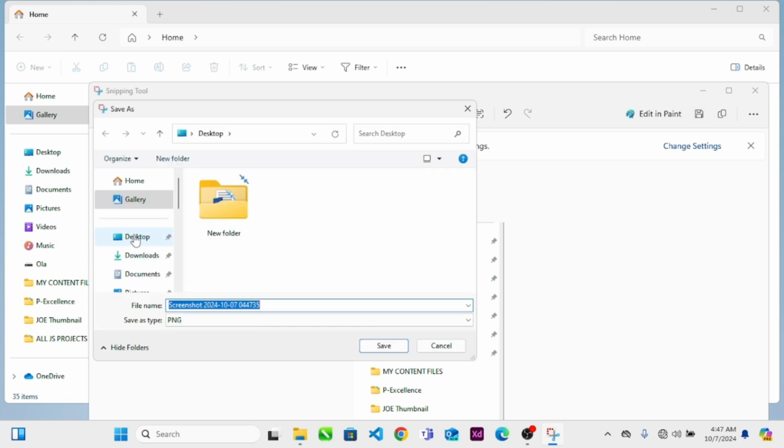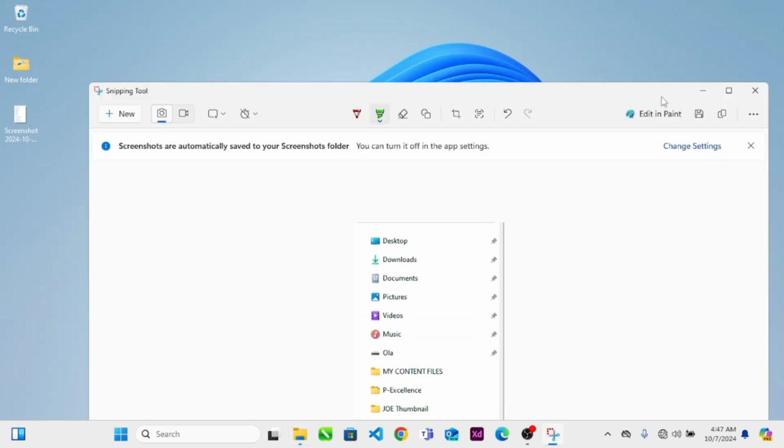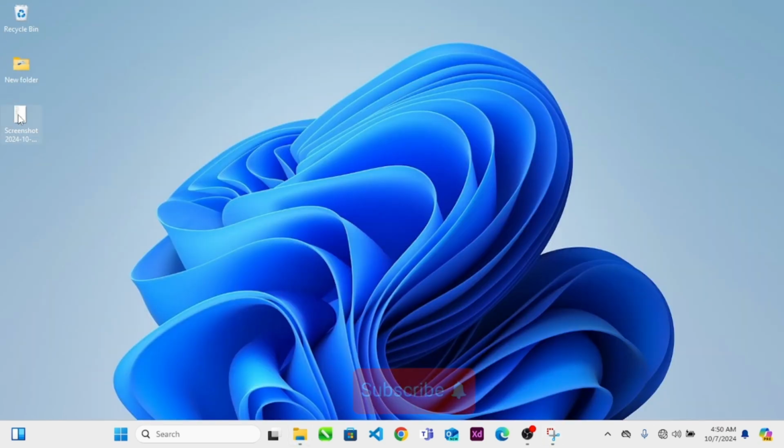Then you select the location where you want to save it. For instance, if I want to save it on desktop, I can click on save, then select the location, then click on save. Or you can rename it as well if you like. So now it's done saving. So now let's go to the desktop and access it. Now this is the screenshot that has just been taken.